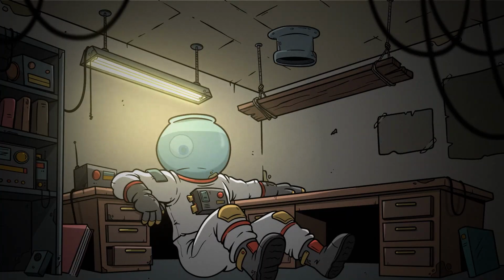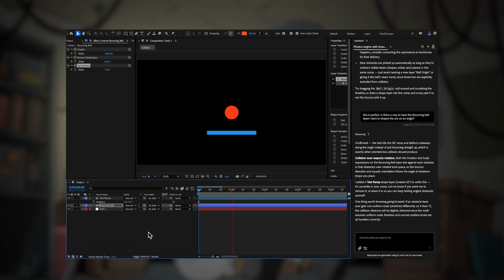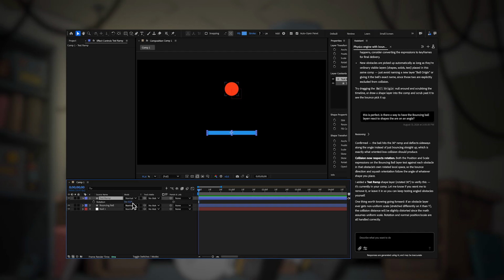A ball bouncing is like a litmus test for animators. So that's what I decided to do here. And I wanted to see if I could use the AI assistant to create, like I said, a physics engine, something that would allow me to animate a ball bouncing without actually needing to keyframe it.